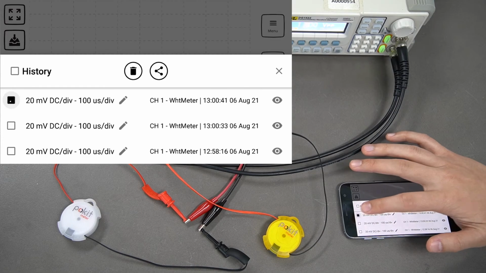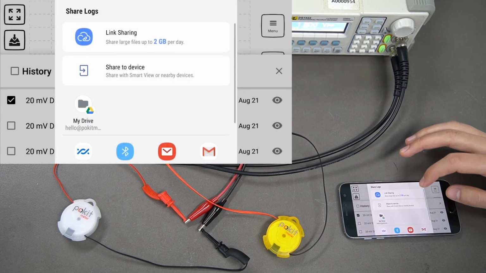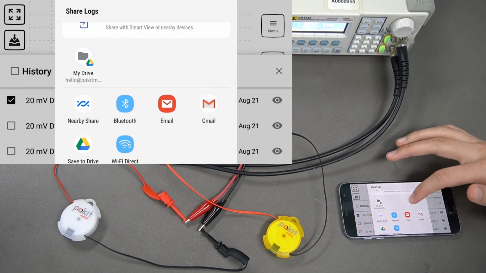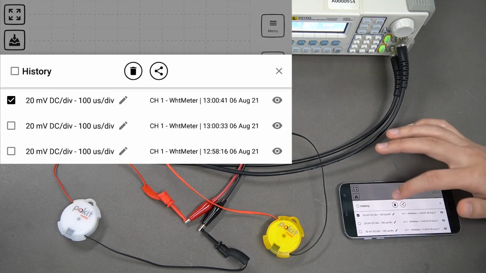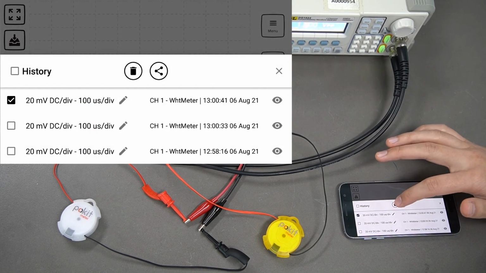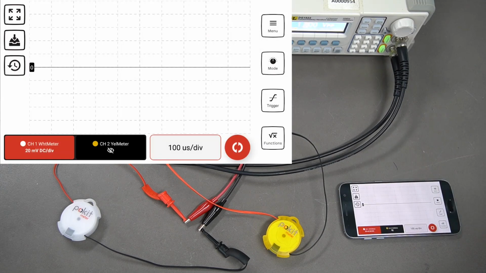You can also export it as well by pressing the share button at the top here. You can save it wherever you like. You can email it. And then you can just delete it as well by pressing this bin button. And that's how to use Pokit Meter's oscilloscope function.